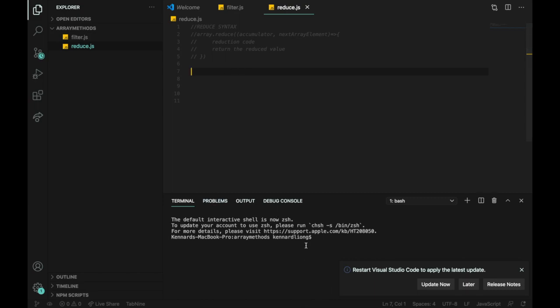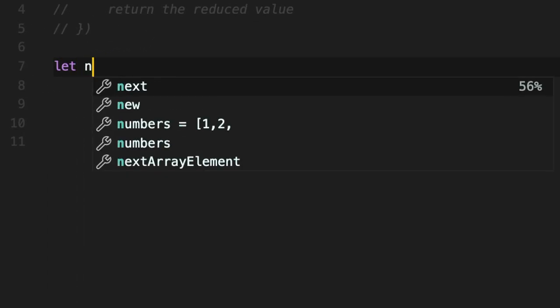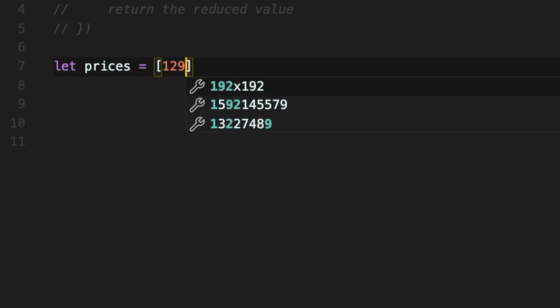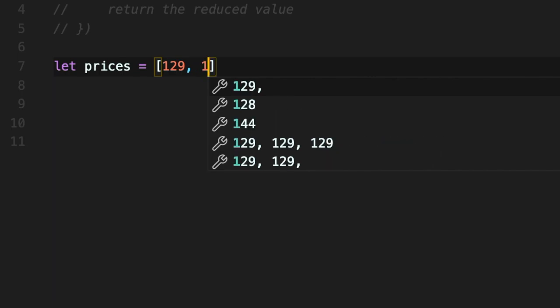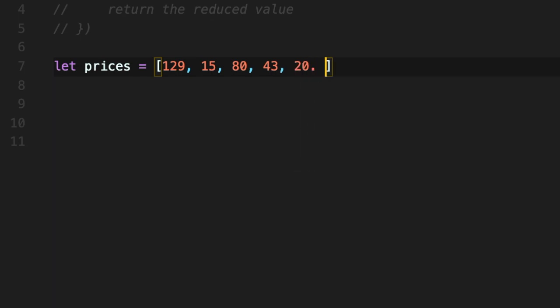Now I'm going to start by writing a few arrays, one for numbers and one for strings. Let's make an array called prices. Maybe these could be numbers, like 129, 15, 80, 20. These are totally random. Let's also do a decimal, because in JavaScript, decimals are considered numbers, there are no floats or things like that.